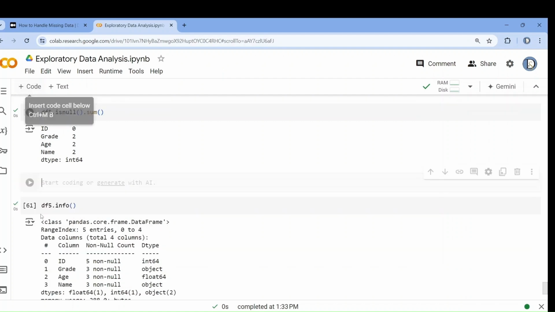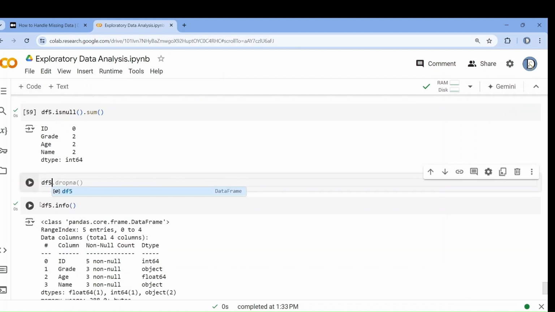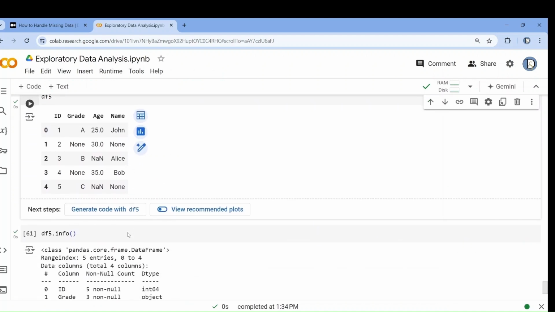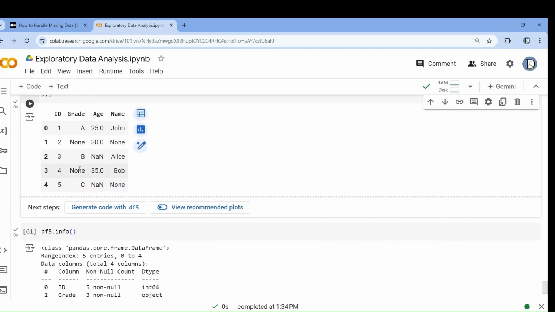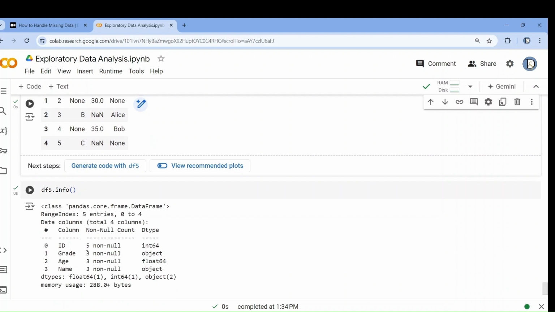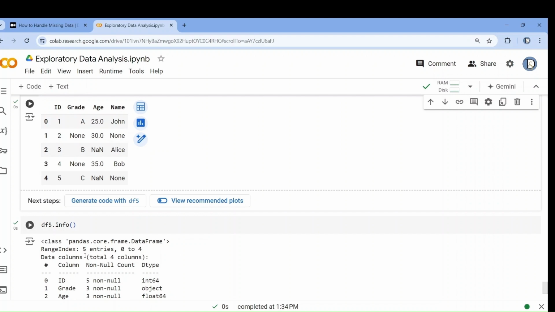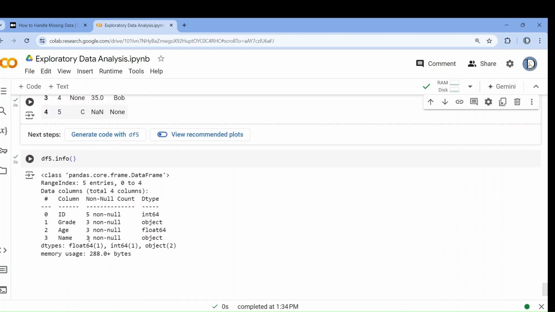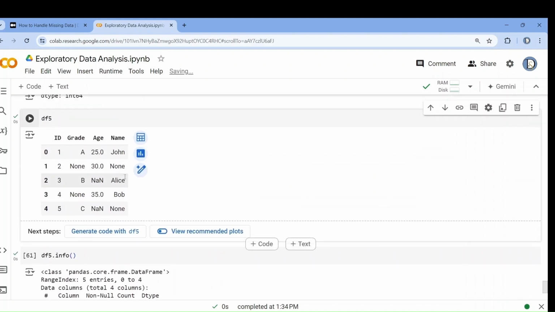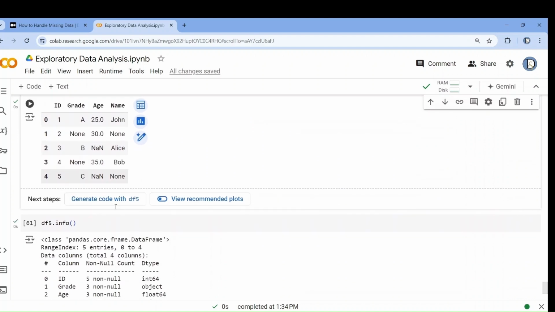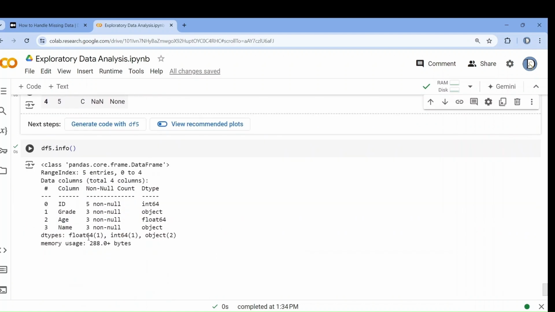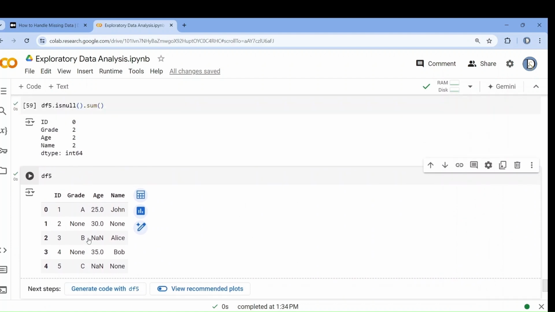Let me show it to you. df5. See, if I run it, you can see in the grade column 2 values are missing because there are 3 entries out of total 5 entries that are non-null. That means 2 values are null, so these values are null. In the age column, same, 2 values are missing, 1, 2. In the name column, same, 3 present, that means 2 are missing, so 1, 2. Fine. So from the info function also you can understand how many values are missing.